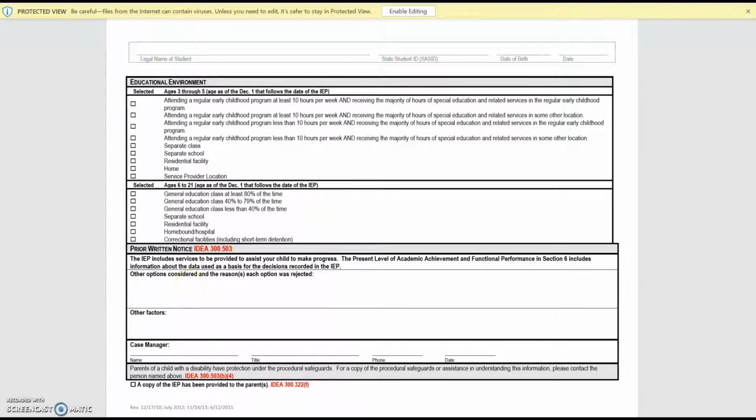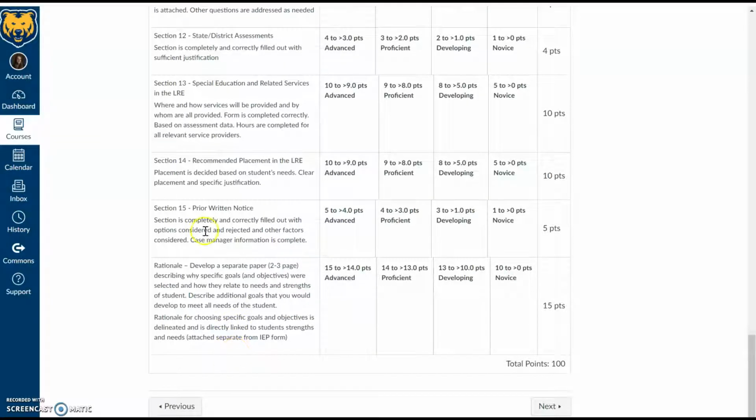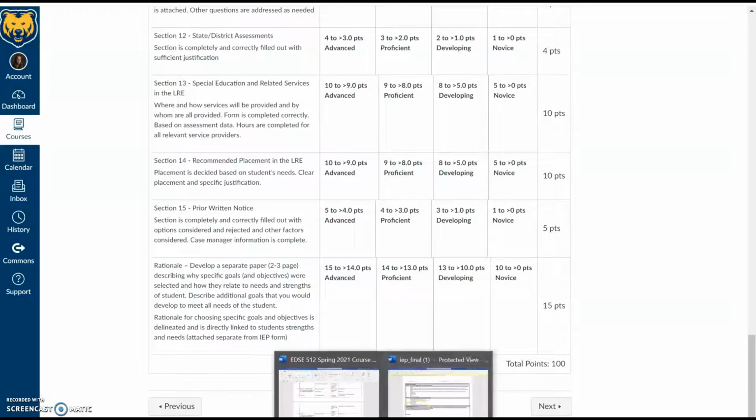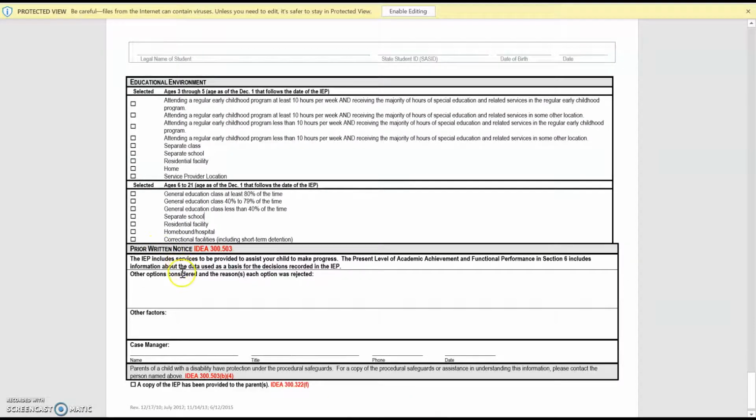Prior written notice is this final part here before the rationale paper. This is a very important section. Looking at prior written notice, we need to address any other options that were considered, for instance, a more restrictive or a less restrictive environment, and continue with RTI, something of that nature, and the reason that those were rejected. So base those reasons on evidence.